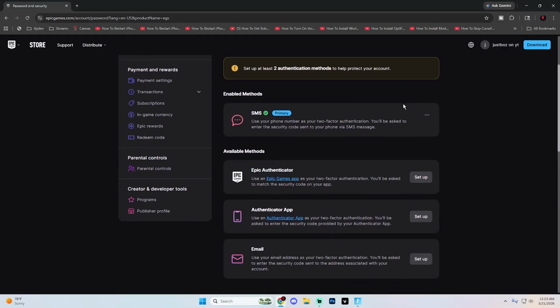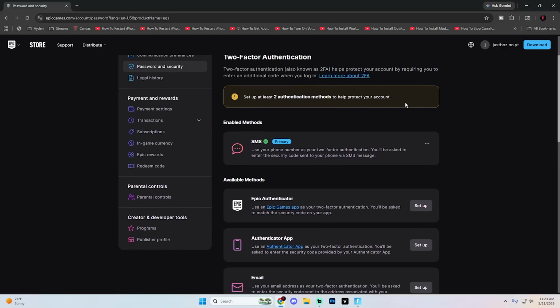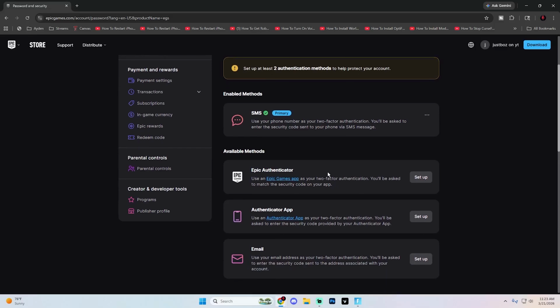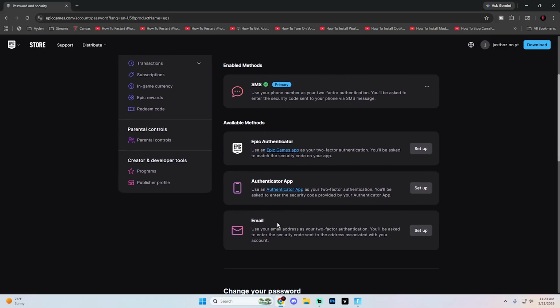Once you're in here, you're going to see a few different options for the 2FA section. You're going to see the full options are SMS, Epic Authenticator, Authenticator app, and email as well. Essentially, go ahead and turn on one of these or all three for better security, but you can also set a primary method. Like I have SMS set as a primary method.